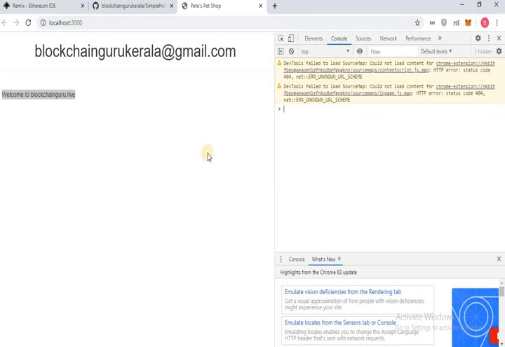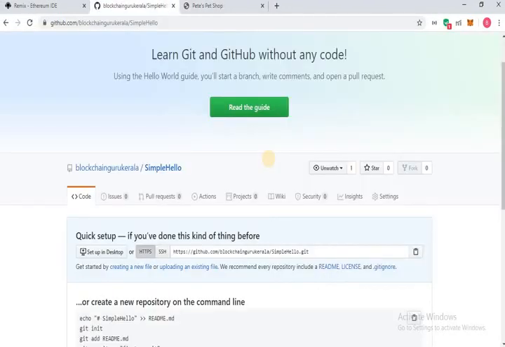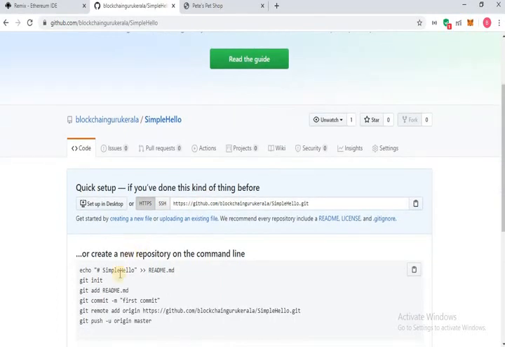Okay, and here I am sharing my code on the GitHub page. You can use it. This is my GitHub page. This is my repository, simple hello. So I am adding my code to GitHub.